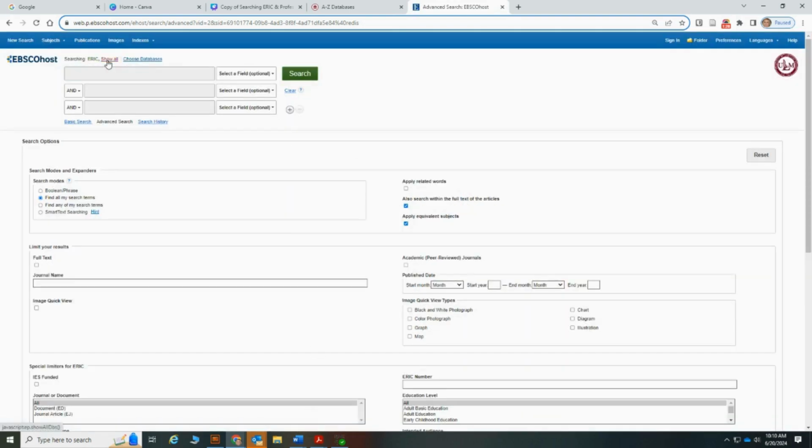Up here at the top, you can click Show All, and you'll be able to see that there are two databases here that will be included in your search. So next, I'm going to show you some limiters that are unique to ERIC now that we have both databases in here.